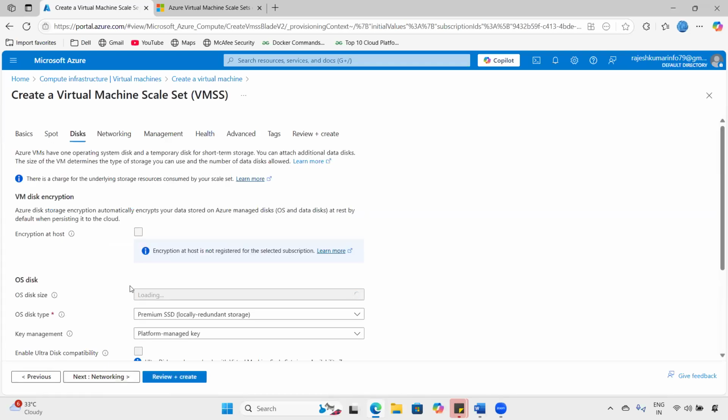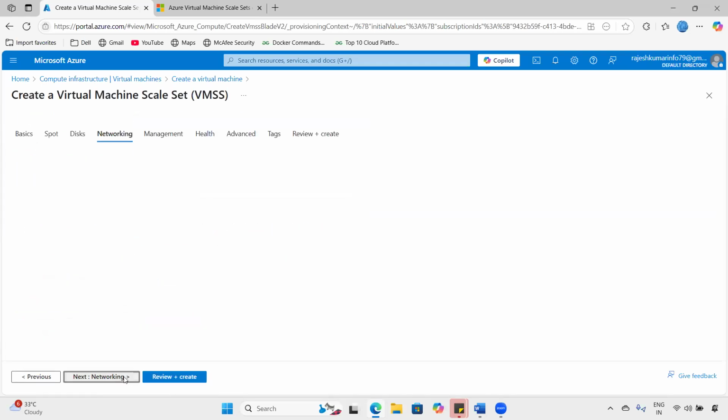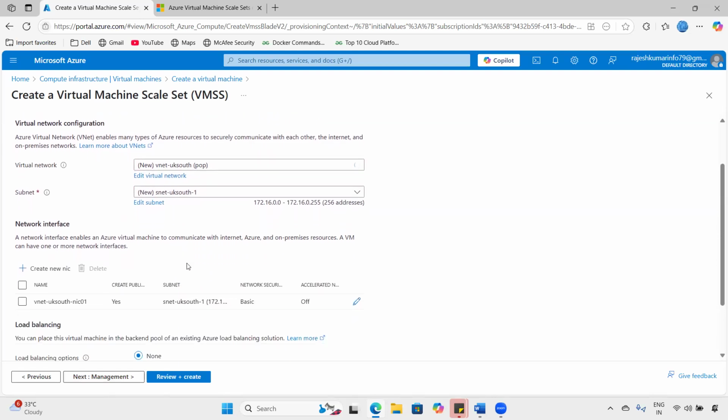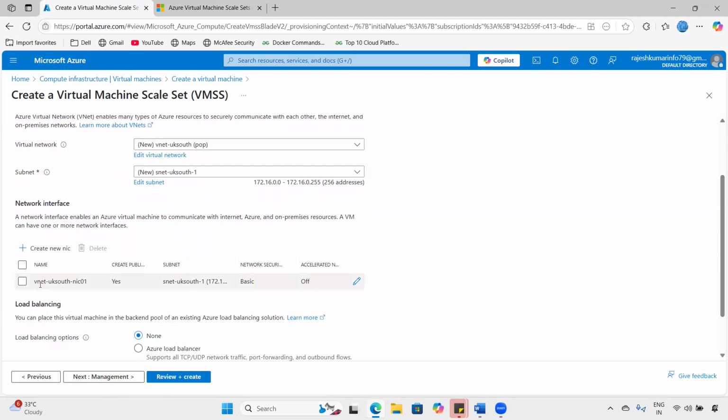Click on next. I don't want to add any extra disk. Click on next. In the networking, it will create one VNet and one subnet as well. And here you can see one network interface is going to get added. In the network interface, by default, when we talk about the VMSS, remote access is not allowed for the servers. The remote will be blocked.